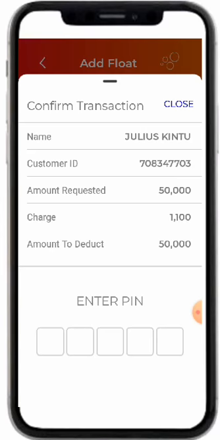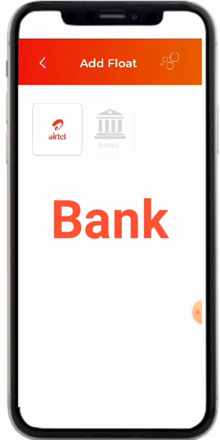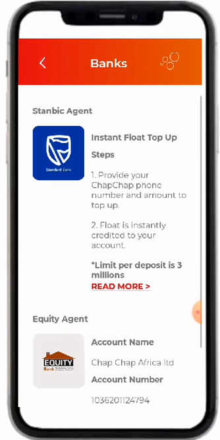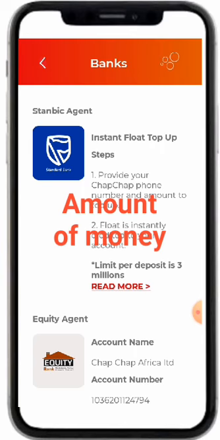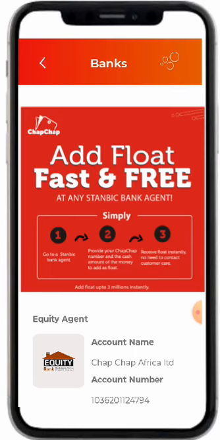And now the second method is by using the bank, as you can see here. This bank option has 2 options. You can either use Stanbic or Equity. For example, if you use Stanbic, you're going to visit any Stanbic agent and ask that agent to check for the billers. After that, you're going to provide them with your Chapchap number and the amount of money that you want them to deposit as float. After them depositing, that money is going to come to your Chapchap account as float, and it is instant.